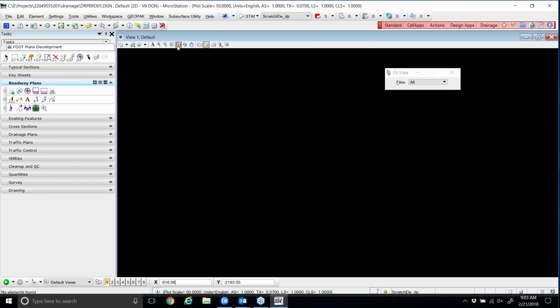And there's two ways that we can do this. The way that's shown in the book here in step 1 on page 1.4 is to go up to GEOPAK, and then you can go to Drainage and then Drainage. That's also where you can get to the drainage help file.